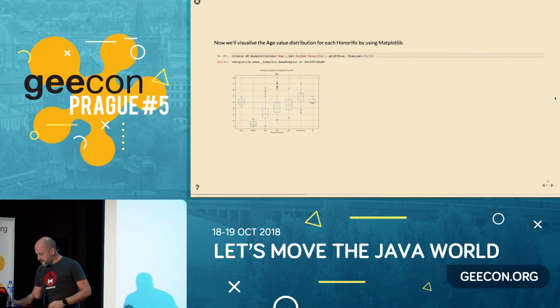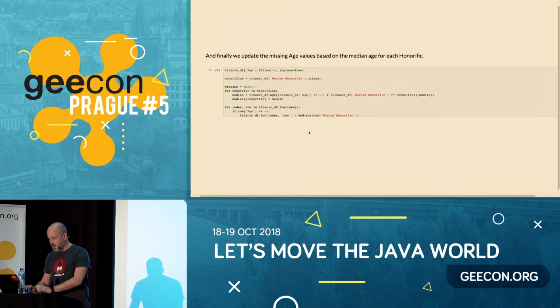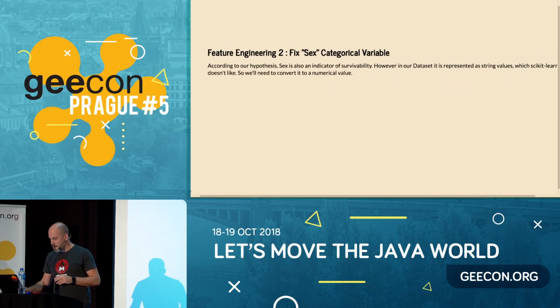So the next thing I'll do is just some simple Python, and this is basically 2 loops, one to create the median age and one to populate the missing age value. So that's not really that interesting, so I'll just hop over that.